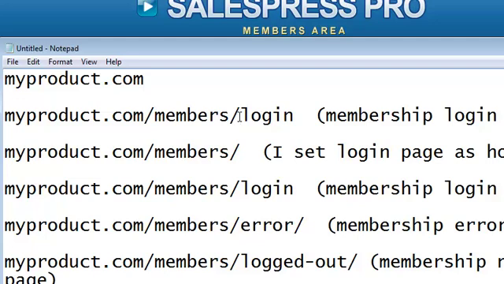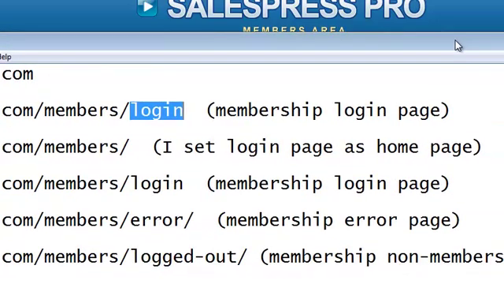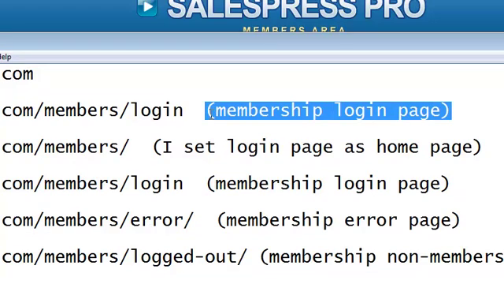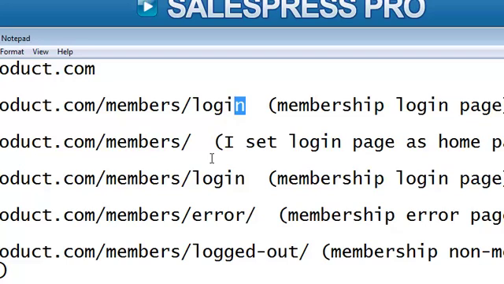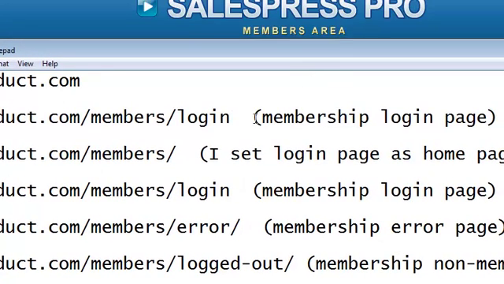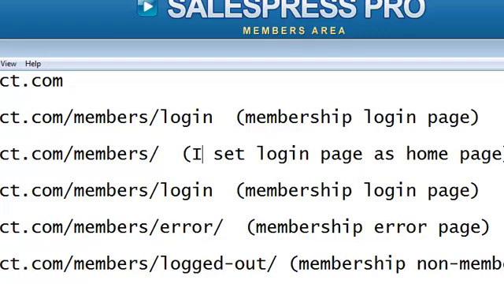I would create pages. And I would create one page, and the title of that page would be login. And I would select the membership login page as the template for this. And then I would use this login page as the home page. And so when people visit myproduct.com/members, they're going to come to the login page. All right. So I set the login page as a home page, and this is done through the settings, going to reading and selecting your login page as your front page.